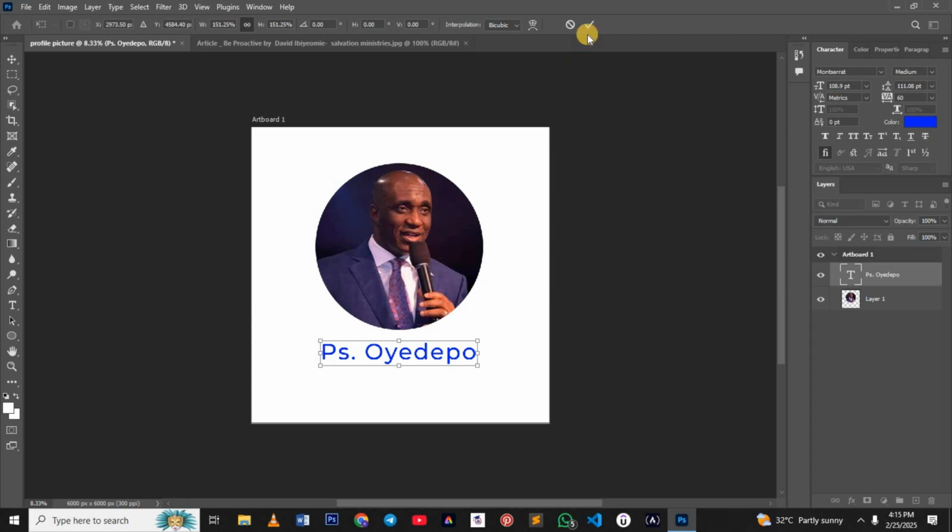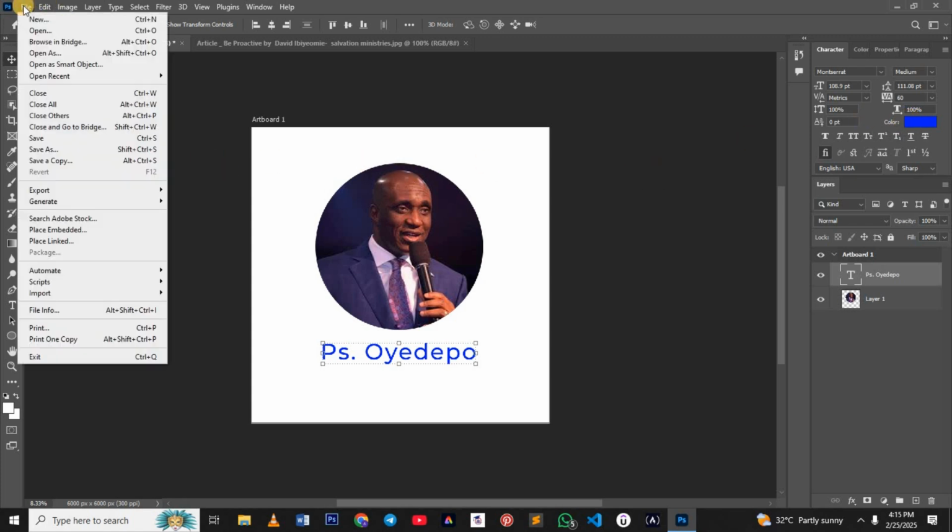Okay, so if you are done with that, you press on this mark button here. For me, the color is okay, but if you want to change the color, you can still press on color there, and then you change it for the text, and then we'll go on to save it.